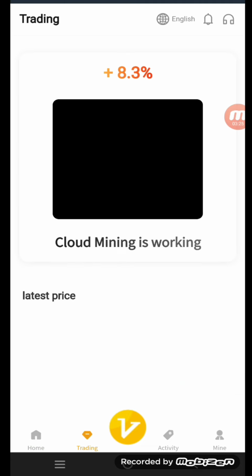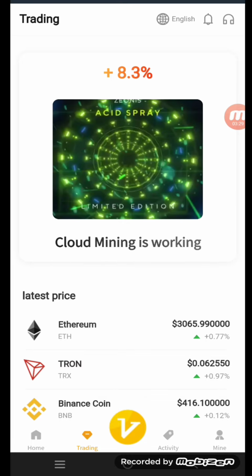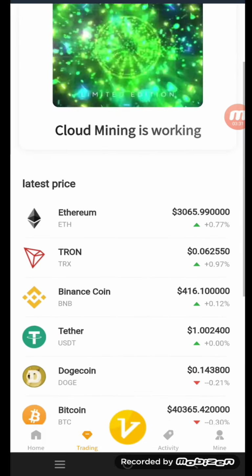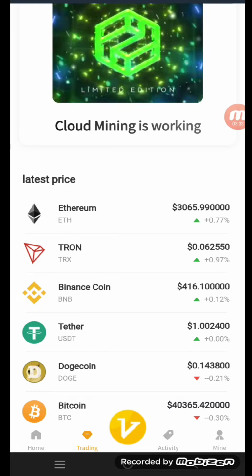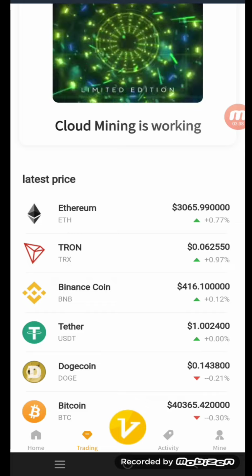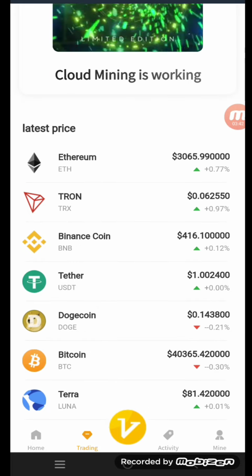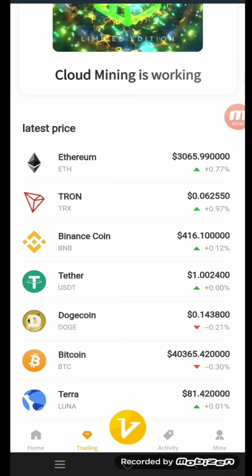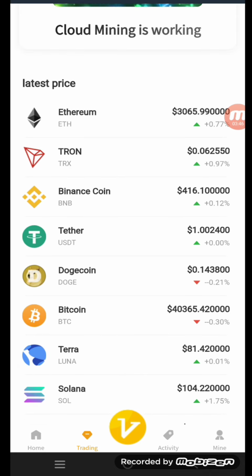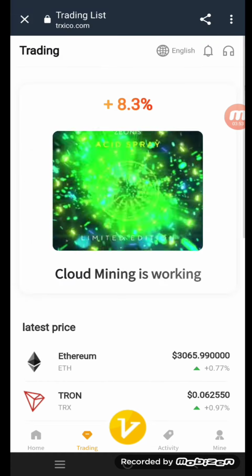Now we are going to trading, and in trading you can see you can get plus 8.3% daily profit. Here the cloud mining is working. Latest prices: Ethereum $3065.99, Tron $0.062550, Binance Coin $16.100000, USDT $1.002400, and Dogecoin. So you can read all about it here. Now click on the investment button.